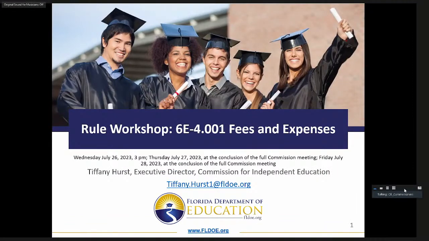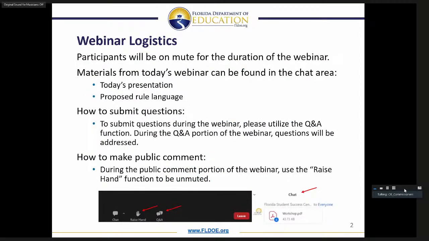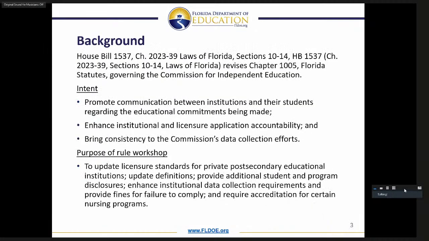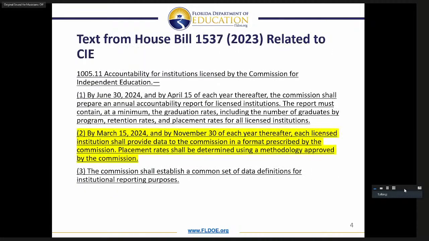So this will be the final rule workshop for today, and this is on 6E-4.001, fees and expenses. Once again, the housekeeping issues are before you. They will be identical to the ones in the prior webinars. This presentation will focus solely on the legislative change relating to an administrative fine imposed on institutions that fail to timely submit certain required data to the Commission.